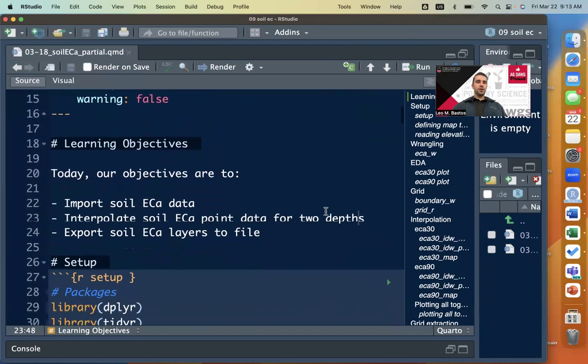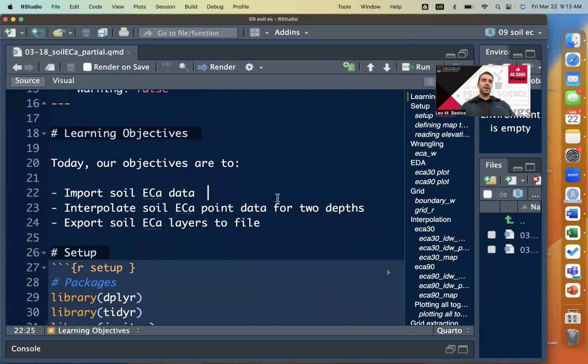So if you start here on our learning objectives, today's goal is to import soil apparent electrical conductivity data interpolated for two different depths, and then export that to file. And just to place us into the larger vision again, this is going to be the last piece of spatial information that we're going to process before we actually create zones with them.